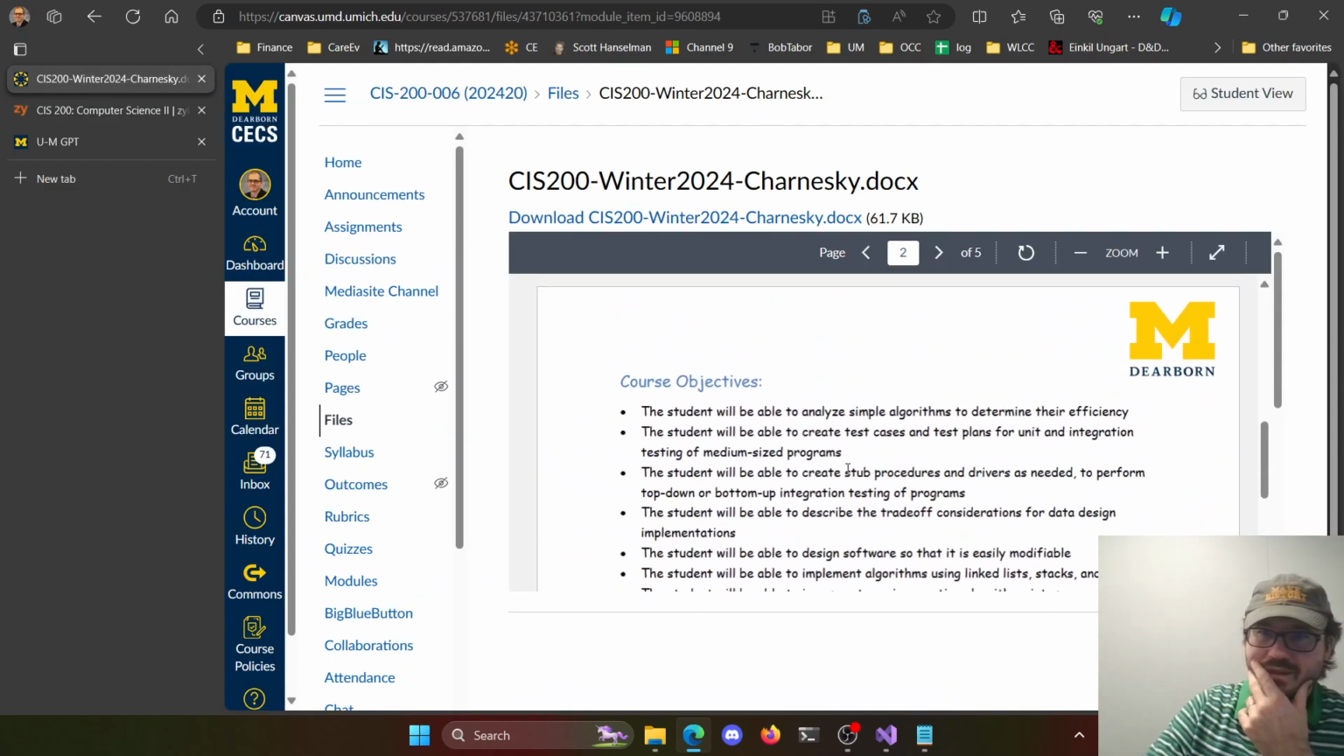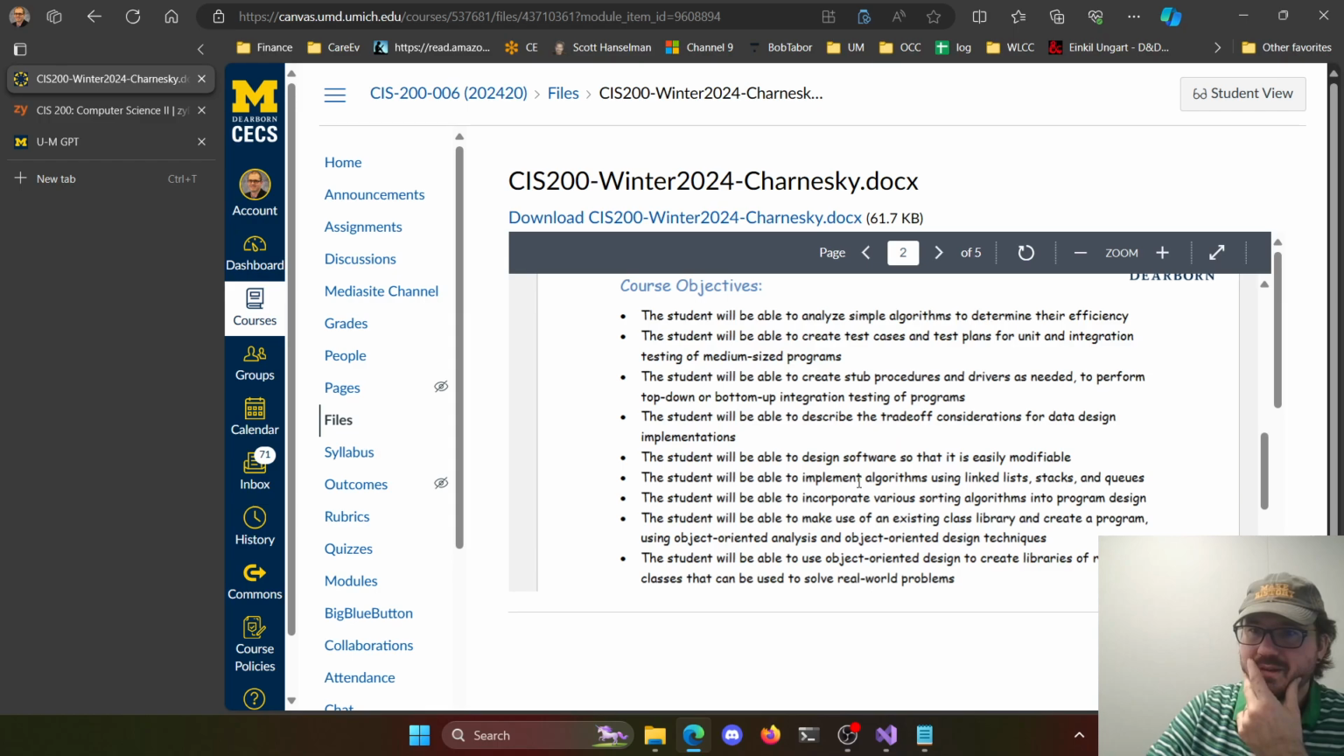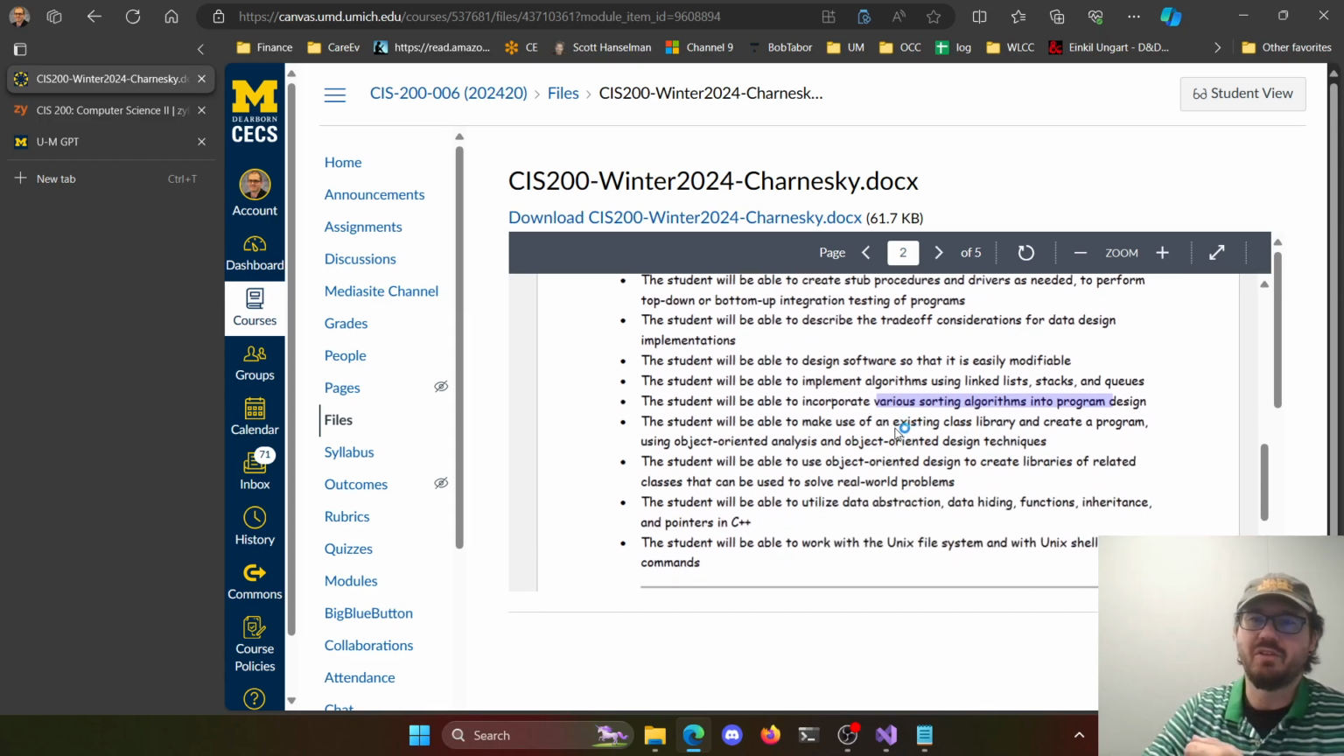I don't think that ended up being, yeah, that wasn't one of the outcomes, interestingly, right? Efficiency of algorithms, test cases, stub procedures, trade-offs, easily modifiable, linked list stacks and queues, various sorting algorithms into program design. You use the fast one. I don't know why there's various ones. You use the fast one, right? That seems a little silly. Existing class libraries, all the stuff that's in the standard template library.